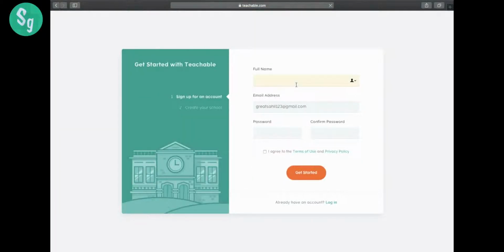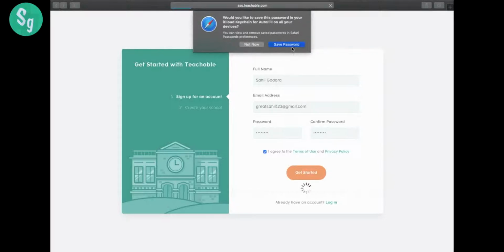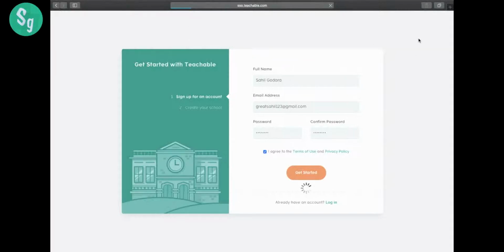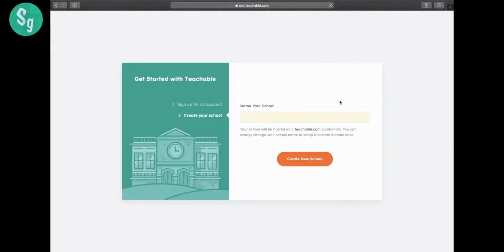So here it says you have to enter your name. So obviously my name is Sahil Godara. So let's give this a password. So I agree with all the terms of use and privacy policy. So let's get started. Let's create our own school now. So let's save this password for future.